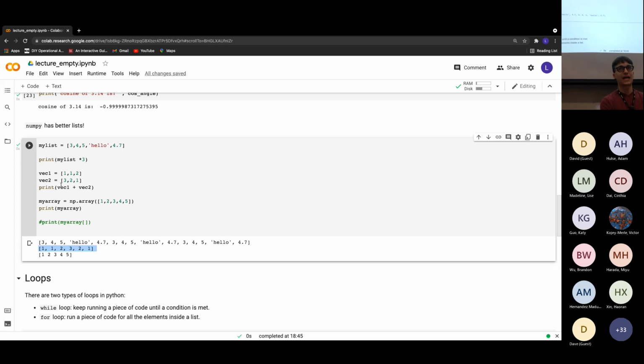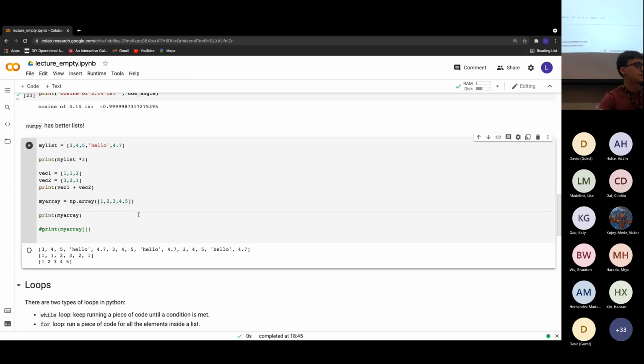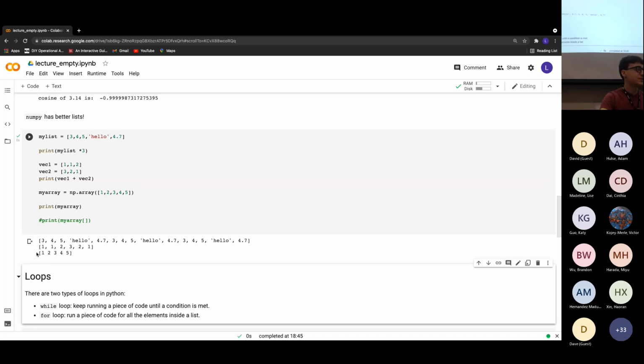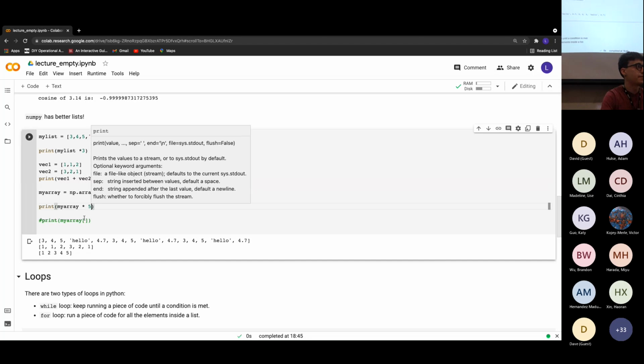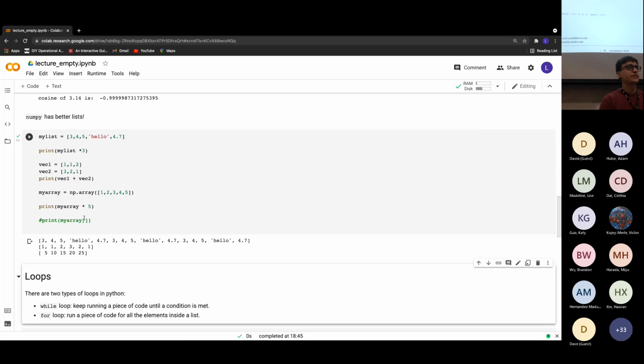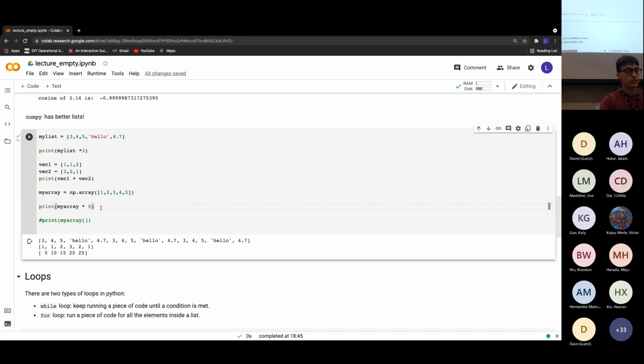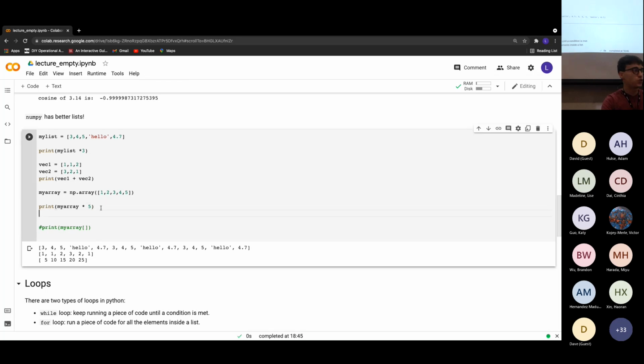Arrays are kind of a type of spicy list, and as we are going to see now, we can do cooler things with arrays. So for instance, let's take my array and print it, the one down here. What happens if we multiply my array by 5? I'm just going to get all the numbers. Yes, amazing. They actually work as if they were vectors. We multiply every element of my array by 5. Just one thing you need to be careful about.